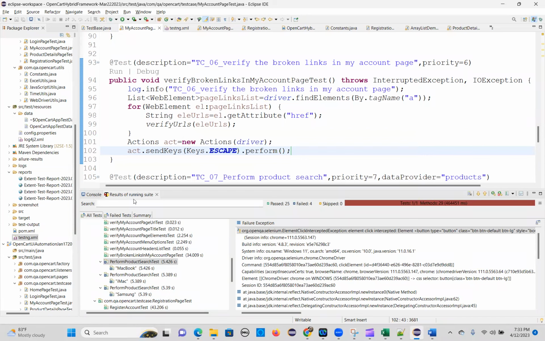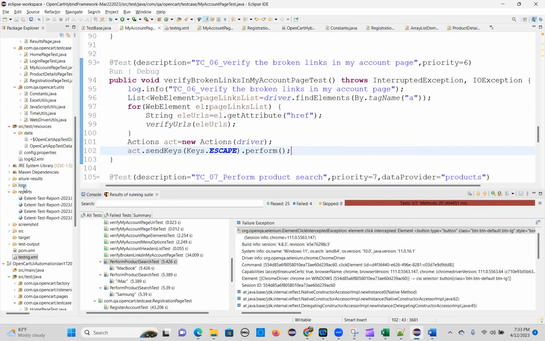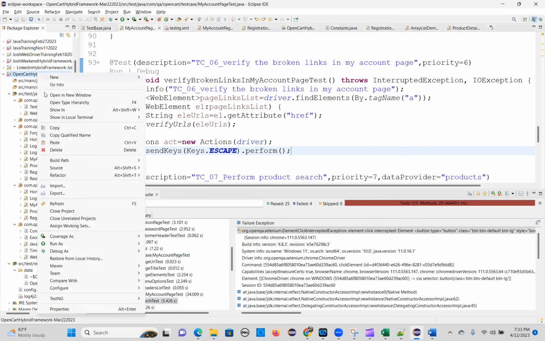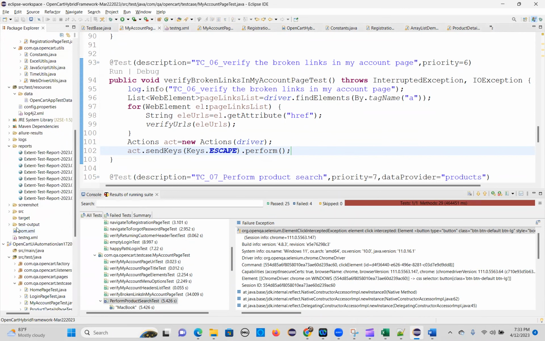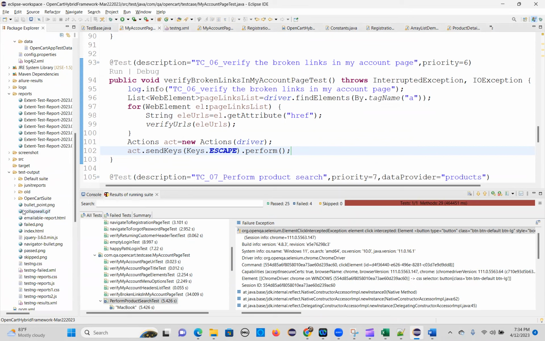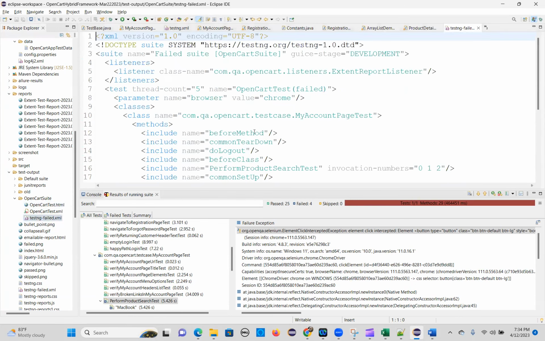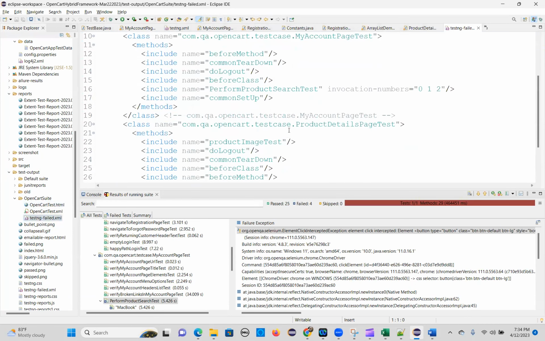Okay, so let's go. You can run only this test case, the my account page test. You can find where to find that. Refresh. Yeah, and you can see there is a test-output folder. You have a suite name. What suite name have we given? Open cart suite. Here you have failed, testng-failed.xml. So this is the one.